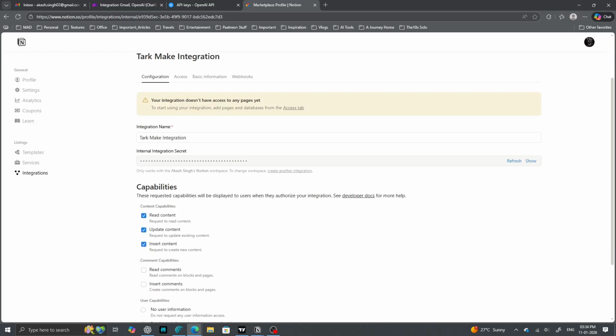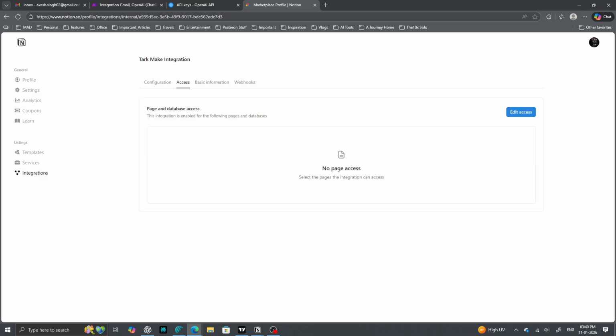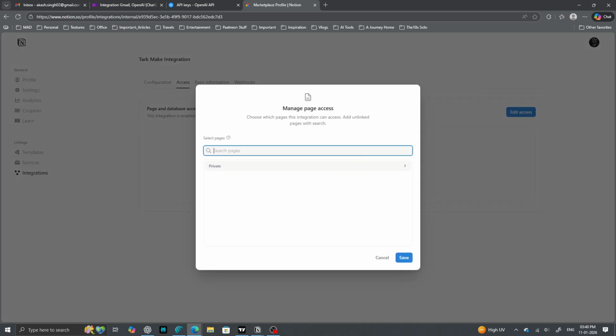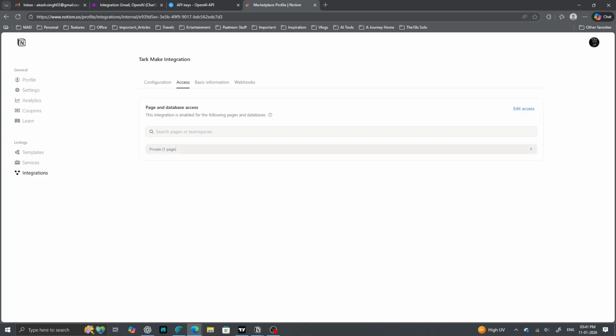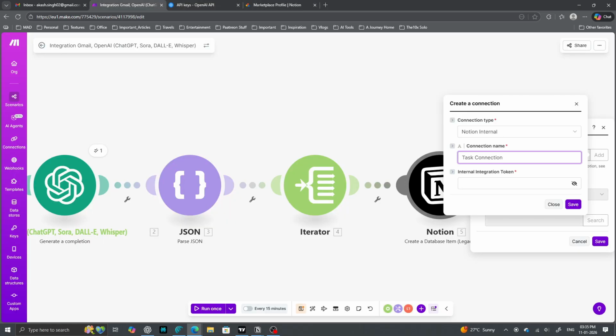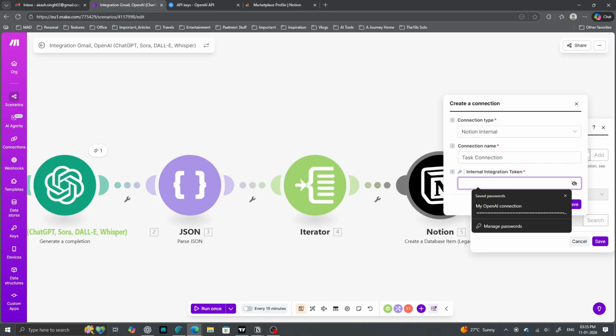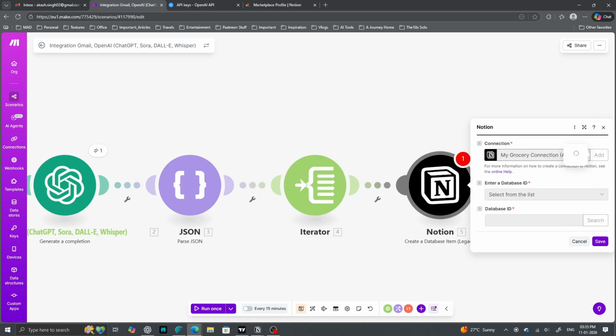We got the secret key, we'll show it, copy it, access tab, edit access, go ahead and let him make it. Okay, this one I forgot. We now have access. We'll go back here, connection name is done, we'll paste that key and save it. It's loading. Now from the database, we'll select from the database and search for it.